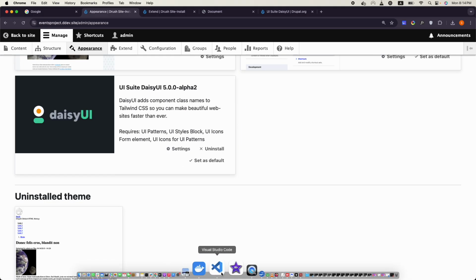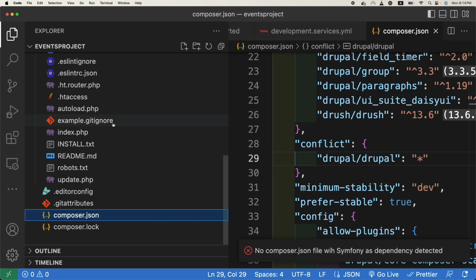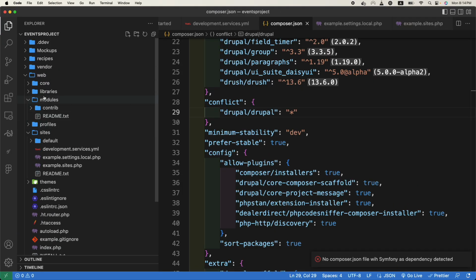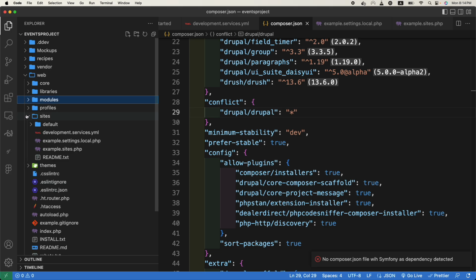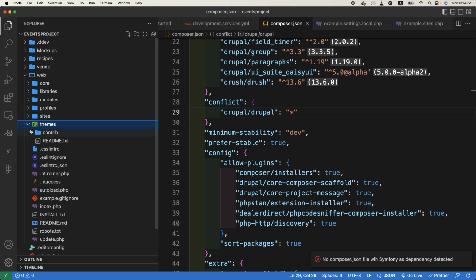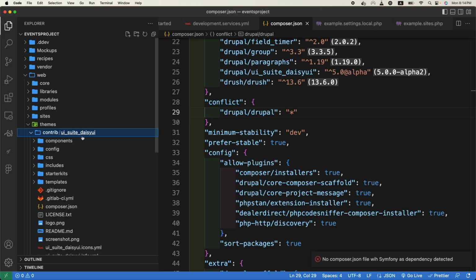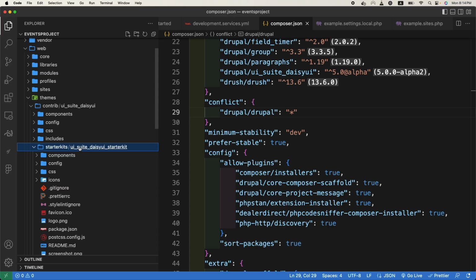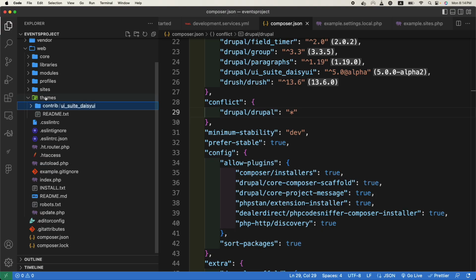Now if I open the site, in sites, themes, contrib, we have the UI Suite DaisyUI theme, and it has a folder known as starter kits. In the starter kits, there is another folder which is UI Suite DaisyUI starter kit. Basically, if you want to create a sub theme, they have provided you this folder. You can just copy it and move it to the custom folder. So we will create a custom folder inside the themes.